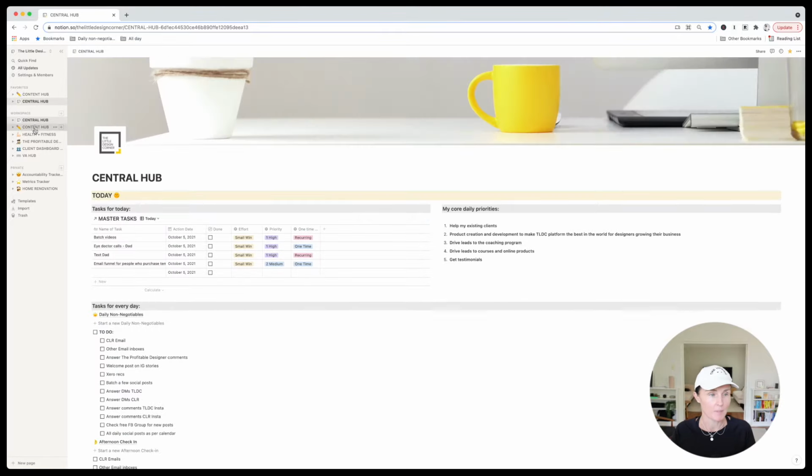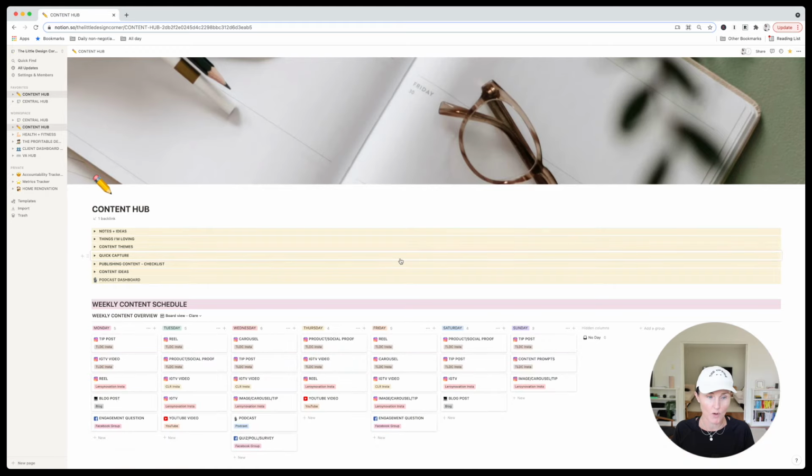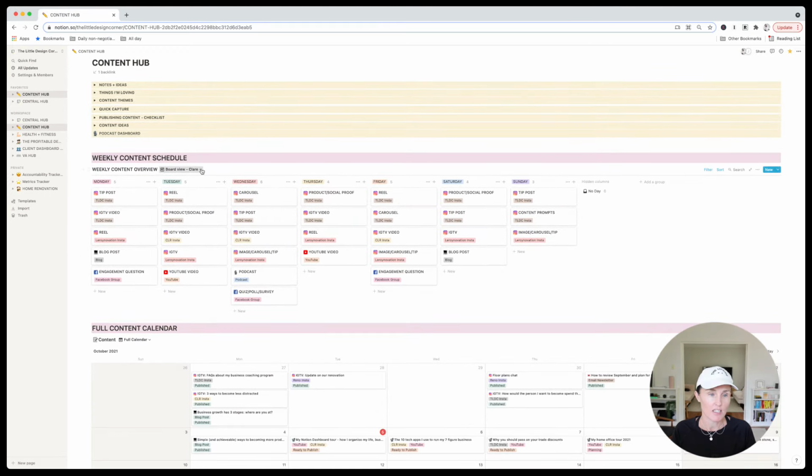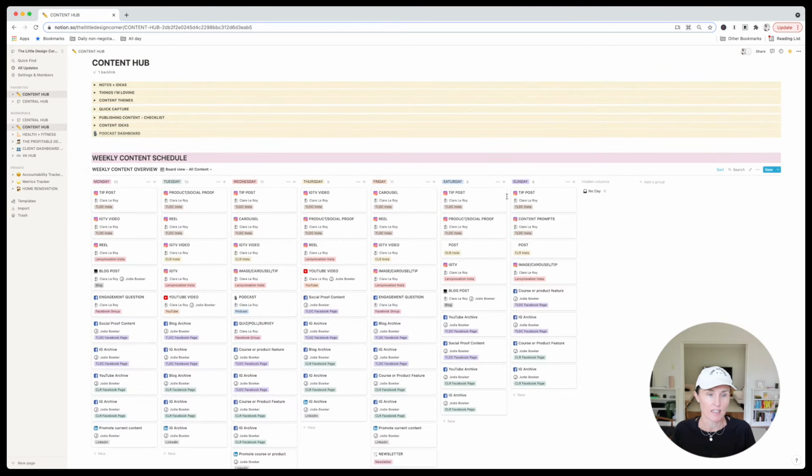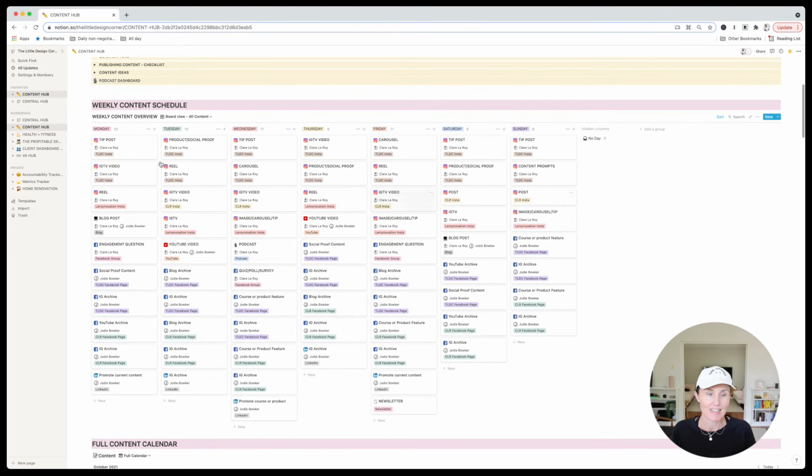Let's look at the content hub. This is where I manage all of my content. So we've got a weekly content schedule, and believe it or not, this is how much content we produce each day. So yeah, it's a lot.